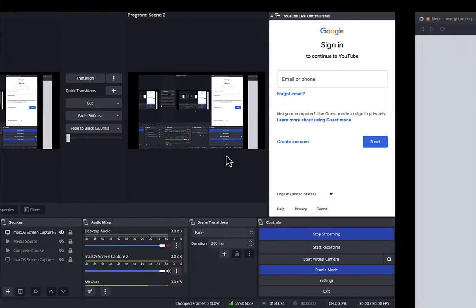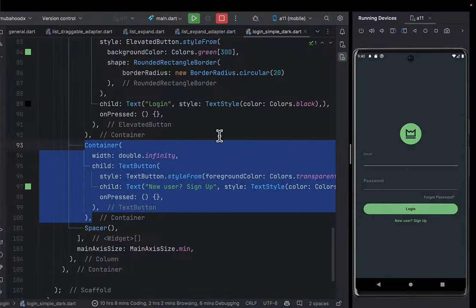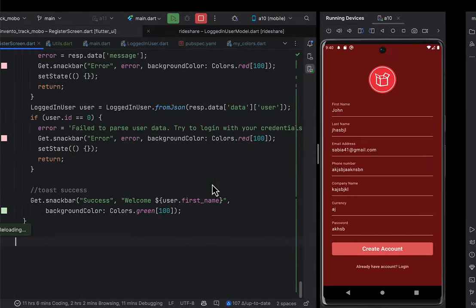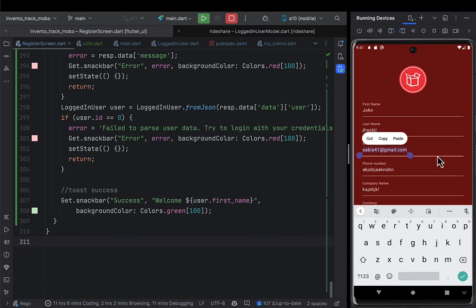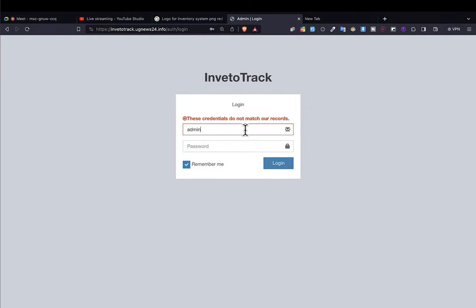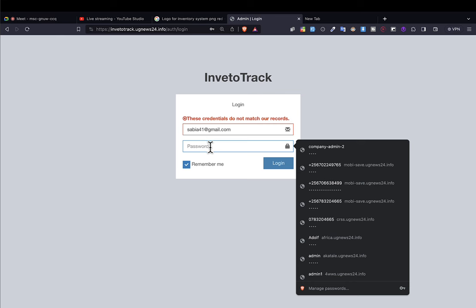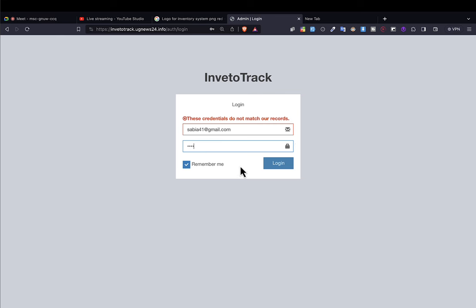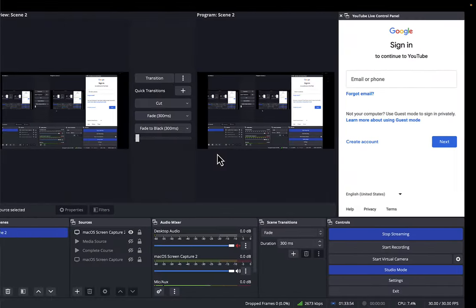You'll be able to see these companies. For example, let me log into the online. Here I use this email, sabia41@gmail.com, and password is 4321. Let's try to log into online with the dashboard. sabia41@gmail.com. Try to log in. Password 4321. Oh, I have an issue with credentials. We'll have to check that one out in the next lecture.